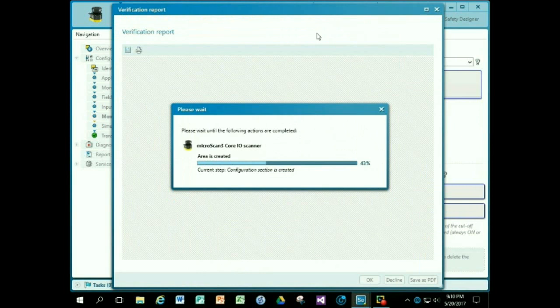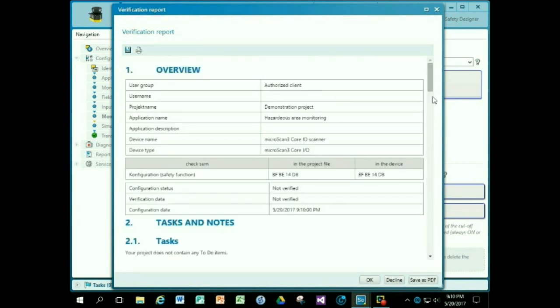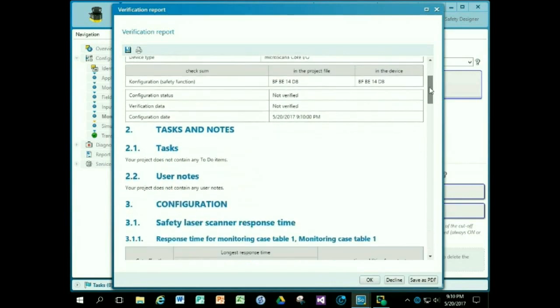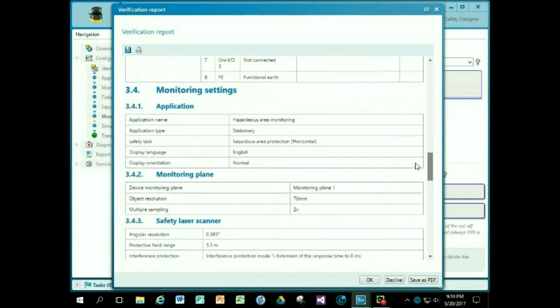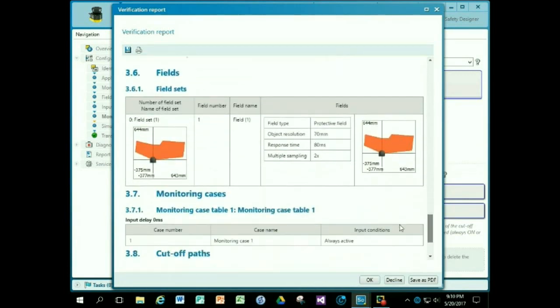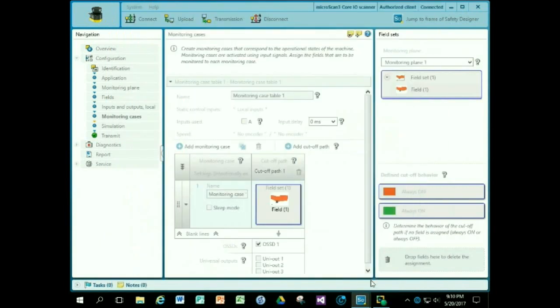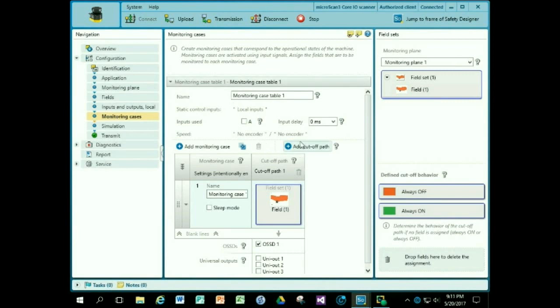Now verification will give you this nice verification report. And basically the verification report is going to tell you how it's configured, how it's set up, what inputs you're using, what outputs you're using, etc., including the field set here. So I would suggest you save that as a PDF somewhere, and then once you've done that you want to hit OK. OK means that you agree that the verification is correct. So you hit OK. Again, you see it's all grayed out, and then once it is verified, it takes a couple seconds here, it'll go back to this normal mode.